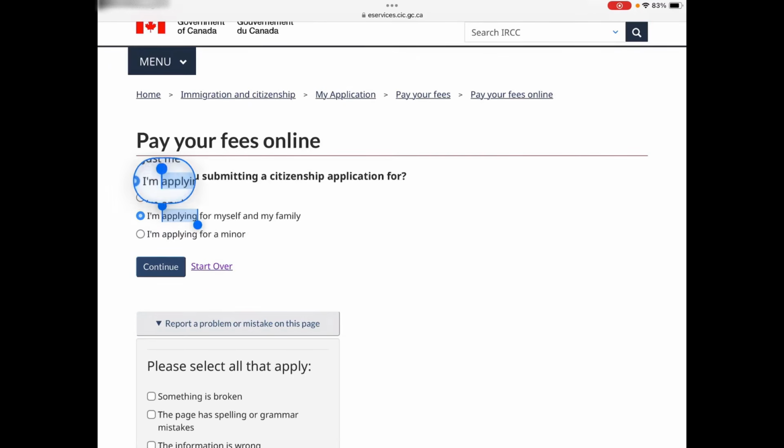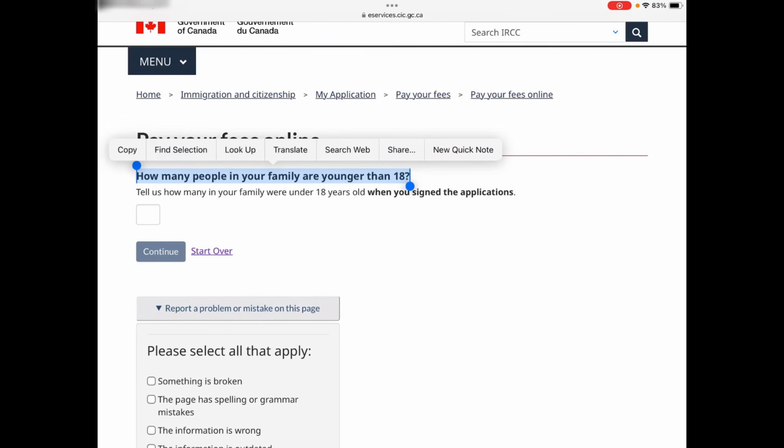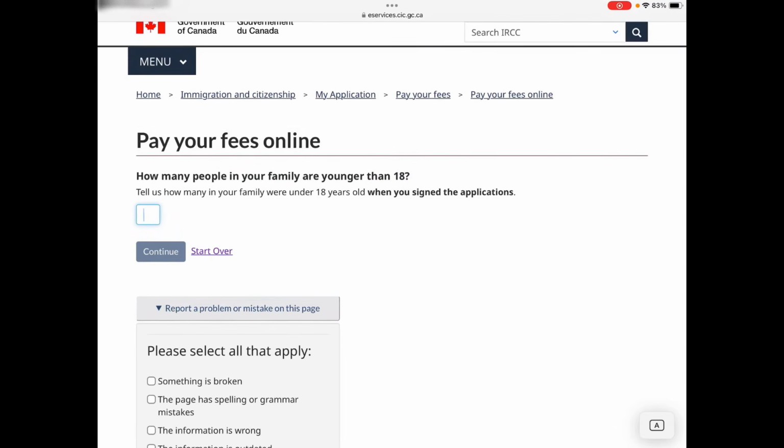We're gonna click on continue. Now it's gonna ask you how many people in your family are younger than 18. If you have, for example, 2 kids that are younger than 18, and both are applying for citizenship with you and your partner, you're going to type 2 and then you click on continue. Then it's going to ask you how many people are over 18.